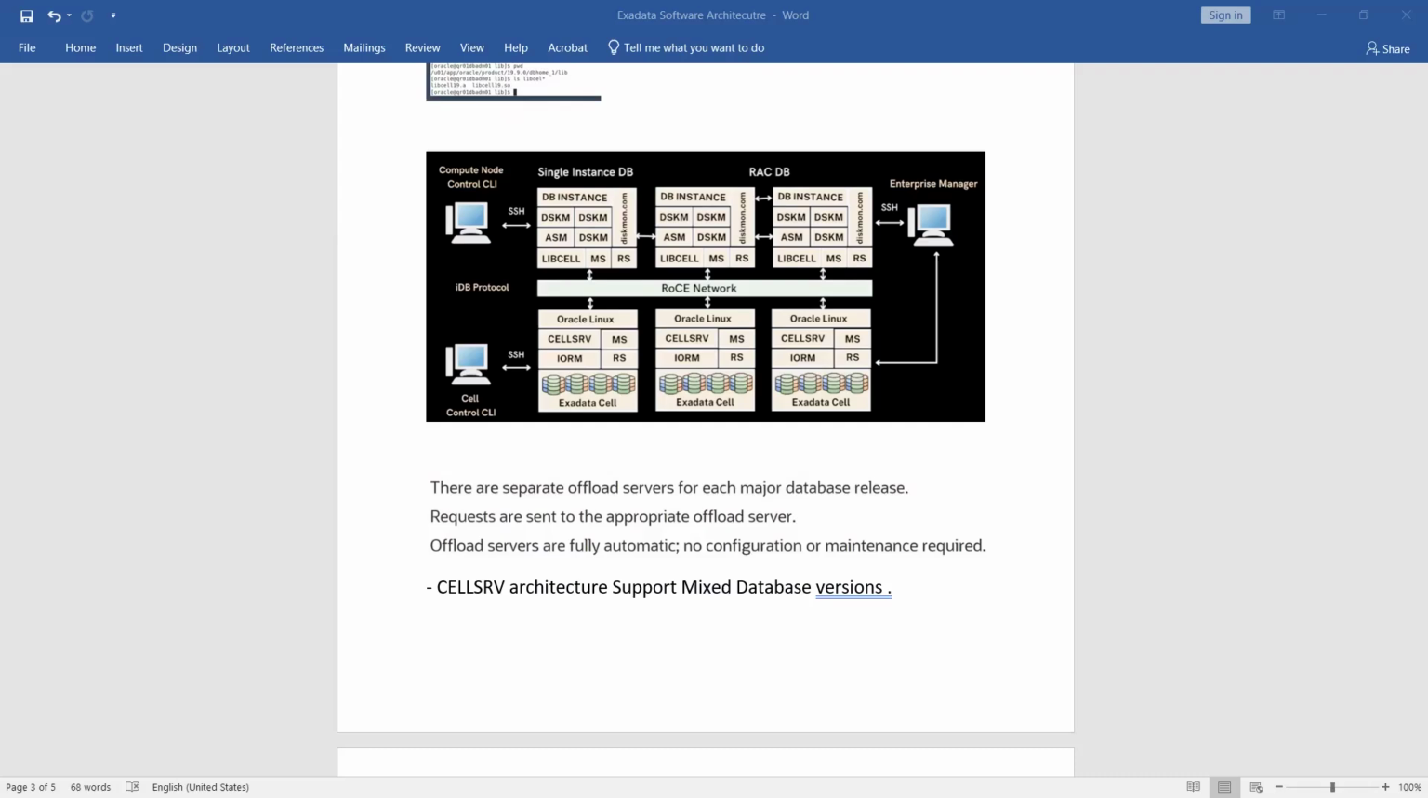For example, when your database server requests some offloaded operations, the cell server will invoke it and forward the request to cell offload service. The cell offload service will handle those requests. If smart scan is required, it will invoke the smart scan. If it is not required, it won't invoke. So cell offload service is the worker behind the screen related to your cell server.